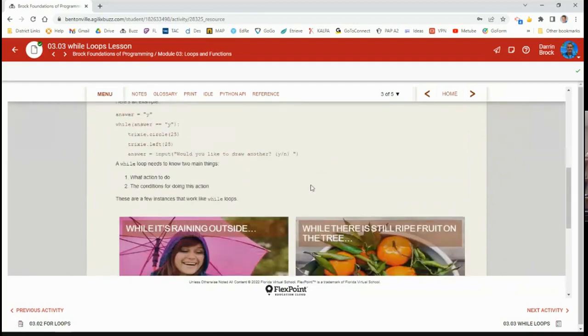So here's an example. Answer equals y. So the answer is yes. Notice for an equals here in the while loop, you use 2 equal signs back to back. So it says Trixie.circle(25), Trixie.left(25). Remember, this is circling that distance. This code is with the while loop, to show part of the while loop. And we'll learn more on the Trixie stuff. Answer equals input: Would you like to draw another? See, that's doing a circle.